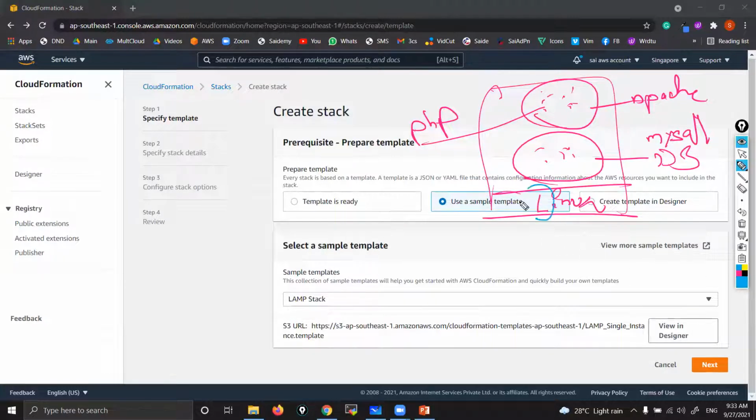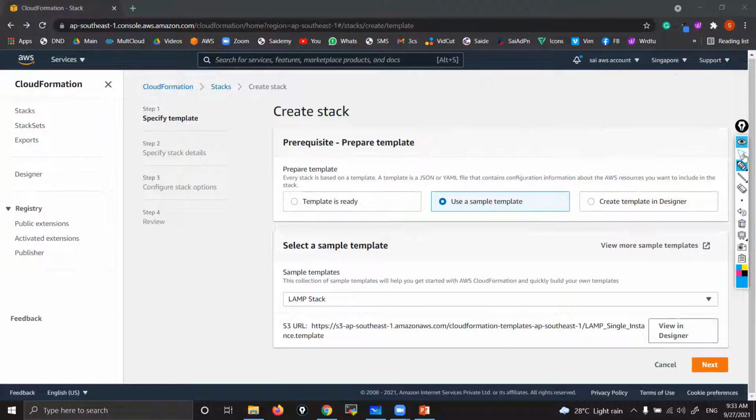See, LAMP. Okay, that means it is one server having everything inside it to host a website. Whatever thing you need, everything is there in that server backend, including database connectivity. Okay, that is what LAMP stack. That means when I take this template, automatically one instance will be launched, security groups, everything will be attached to required things, and inside all packages will be installed automatically.